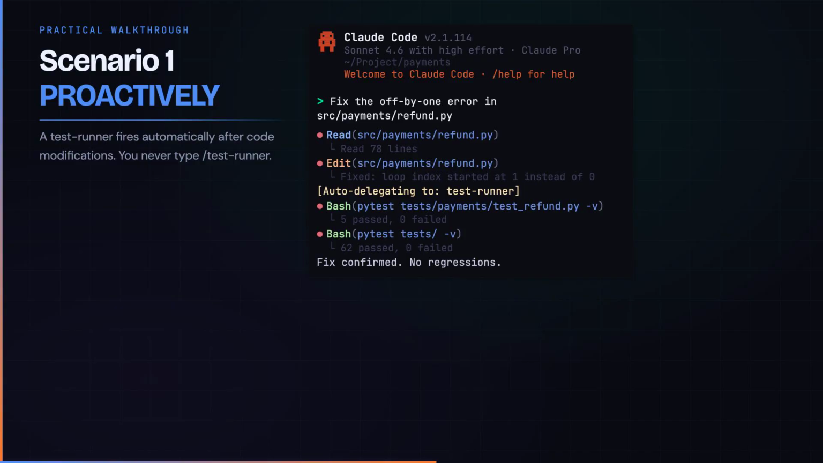Imagine you fix one small payment bug and a tester immediately runs behind you. That is scenario 1, proactive auto-delegation in action. The test-runner description says to use it after code modifications, so Claude edits refund.py, then delegates to test-runner without you typing /test-runner. The subagent runs the payment test first, then the full test suite. The result comes back clean, 5 passed, then 62 passed, with no regressions.